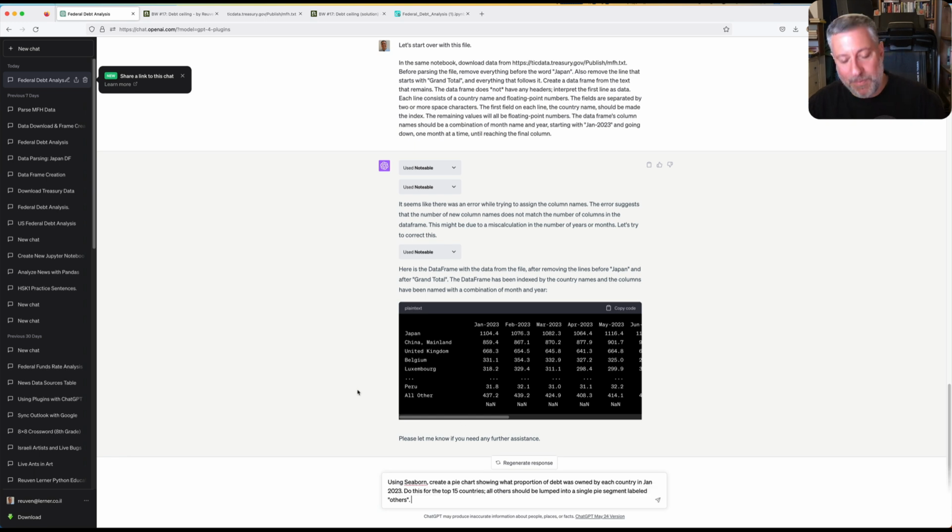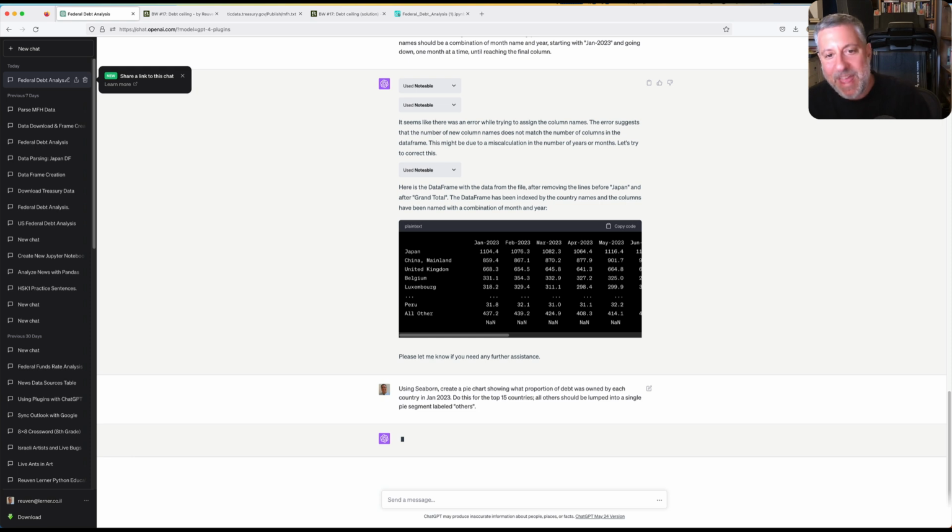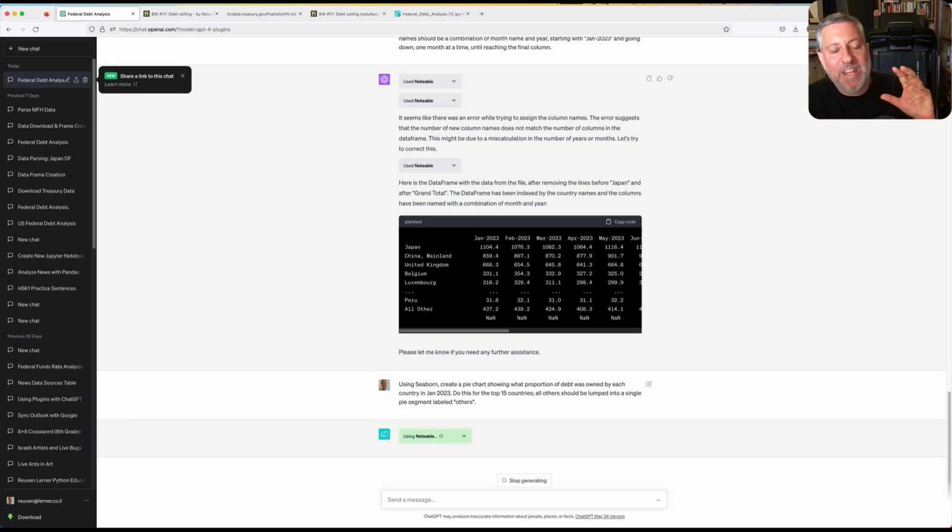All right. So using Seaborn, create a pie chart showing what proportion of debt was owned by each country in January 2023. Do this for the top 15 countries. All others should be lumped into a single segment. That means it has to be smart enough to take the top 15 countries, right? And then it's going to lump all the others and create a pie chart. This is the sort of thing that a person who knows how to program in Seaborn and in Pandas can do without too much difficulty.